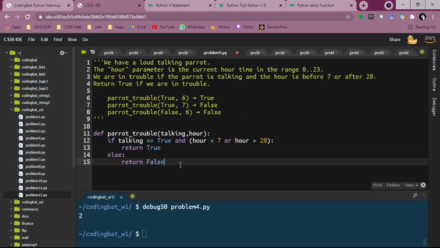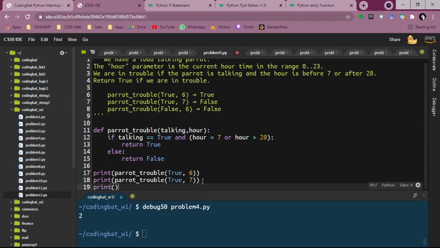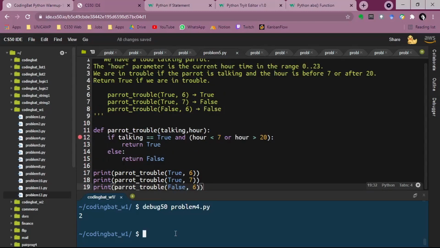Okay, let me grab some examples here. So print parrot, we're going to do 3 conditions here. I know you can skip this part while I am copy and pasting the example. You can go 5 seconds ahead, or you can join me in this lonely conversation. So let's put a breakpoint on line 12, and we're going to debug 50 problem 5.